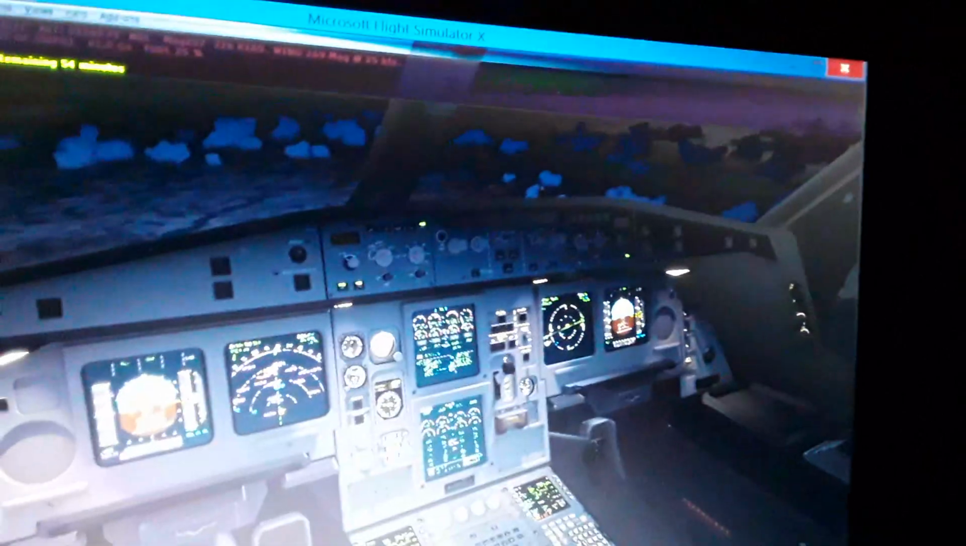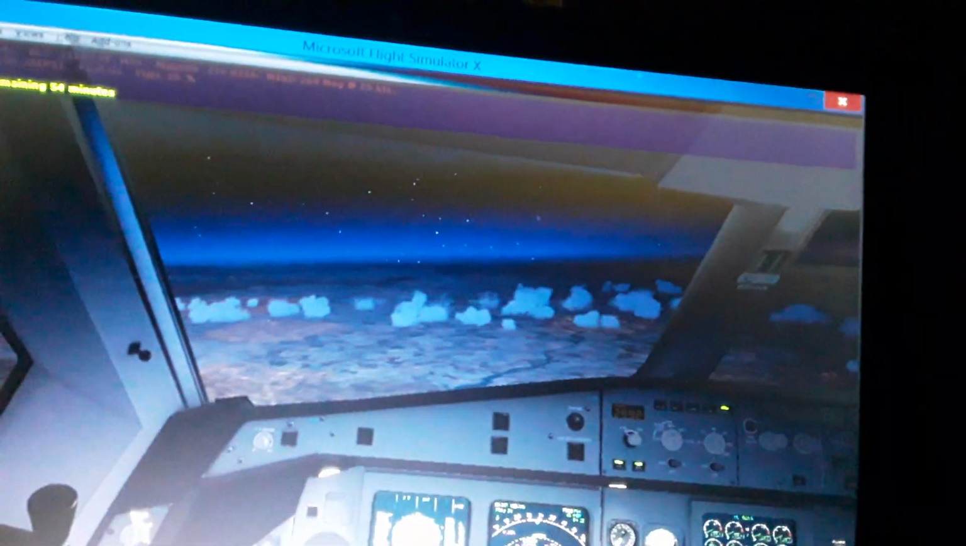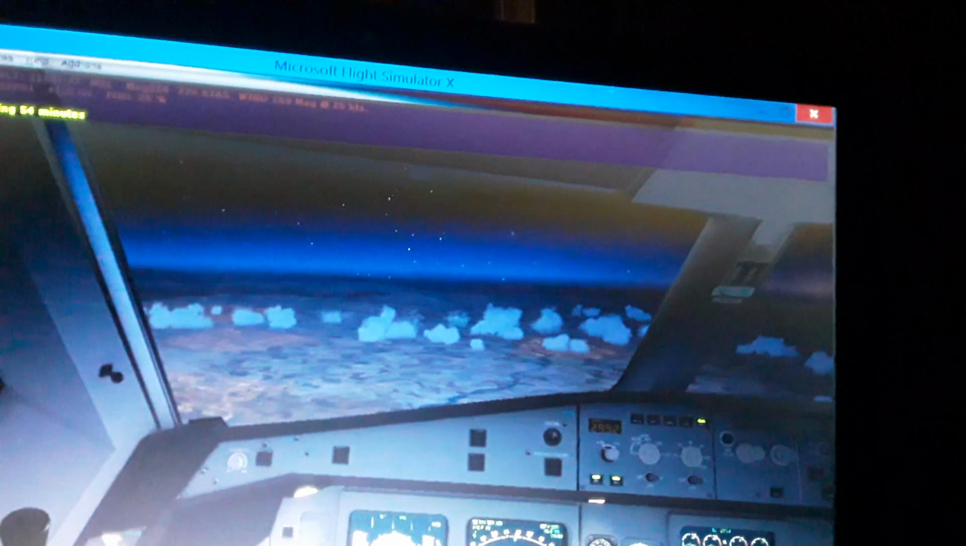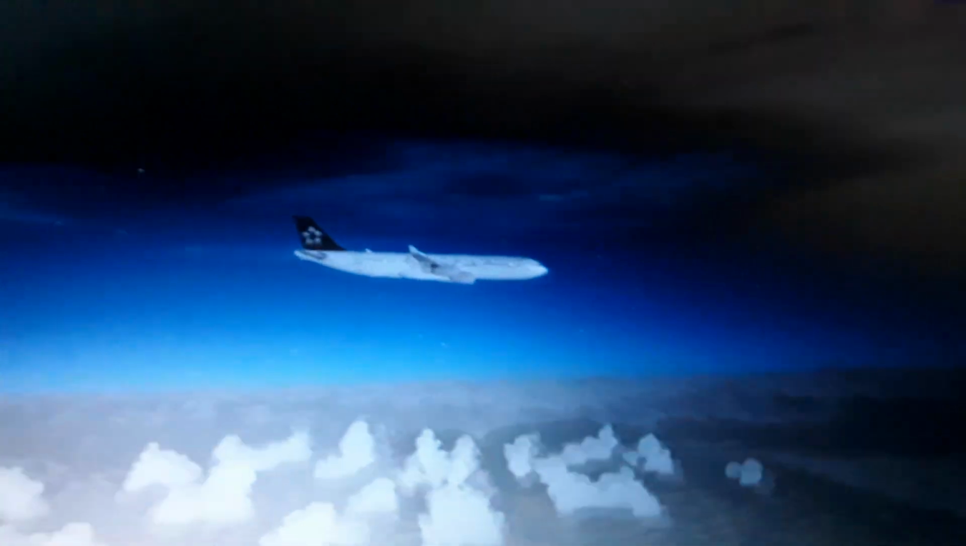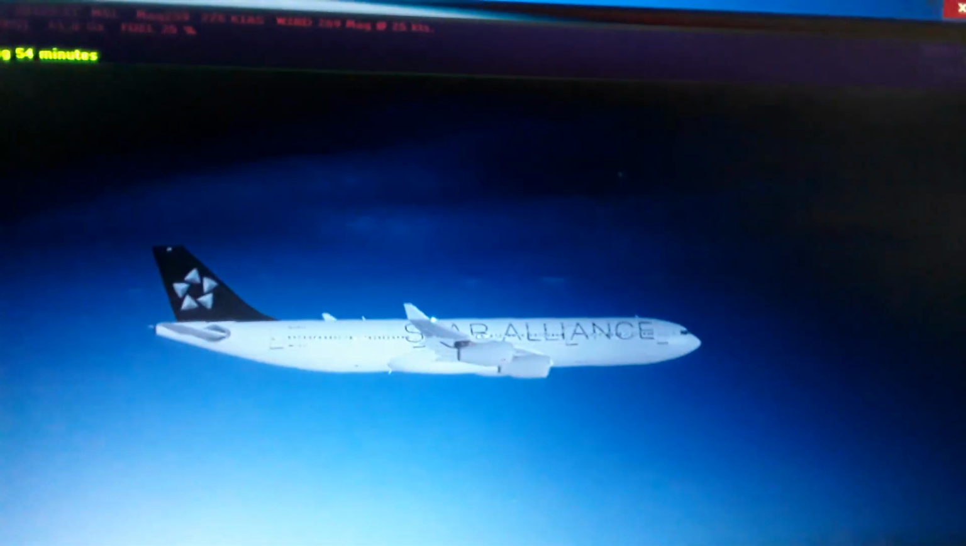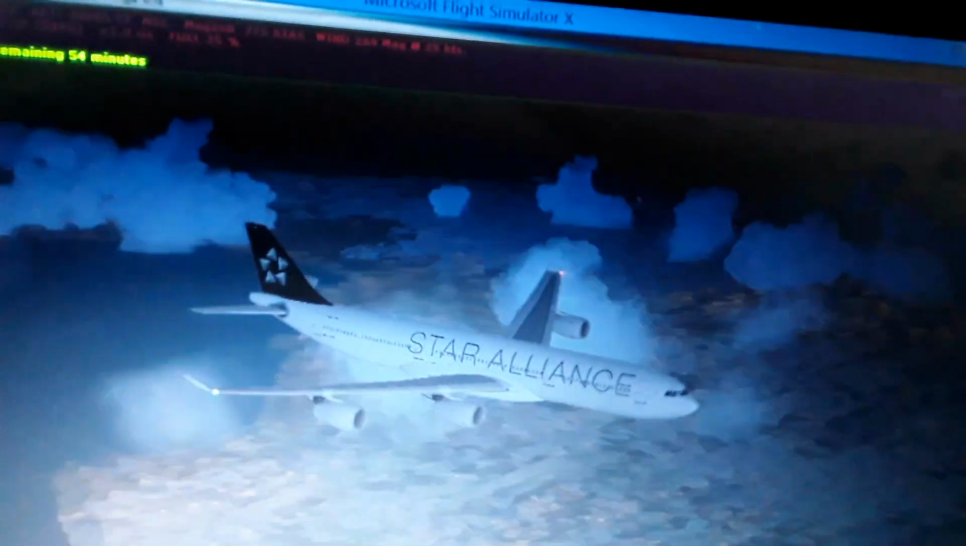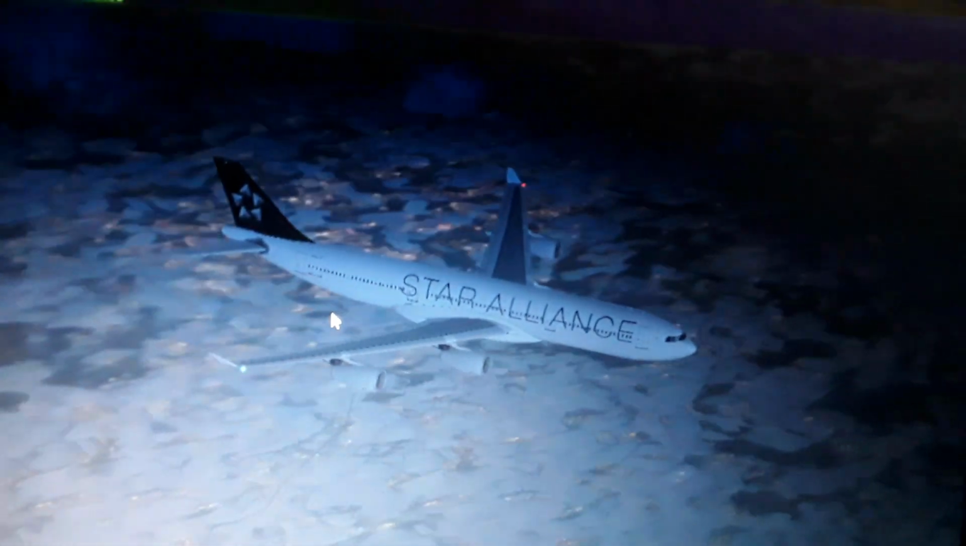Beautiful cockpit view of the Airbus A340, and we're going back into the airport. Descend smoothly, you can see. Nice view over here.